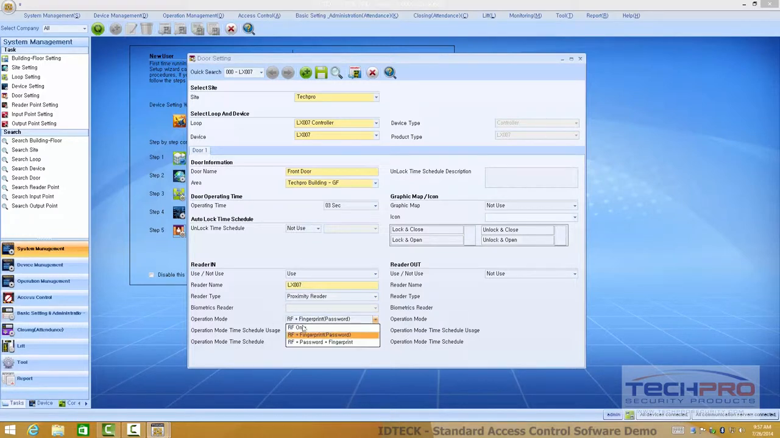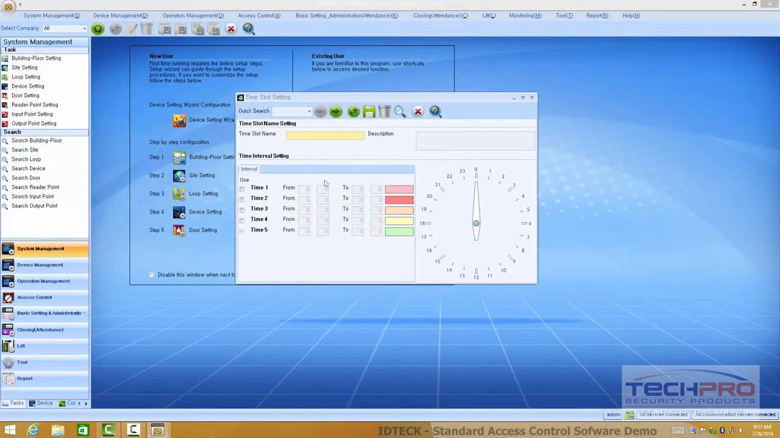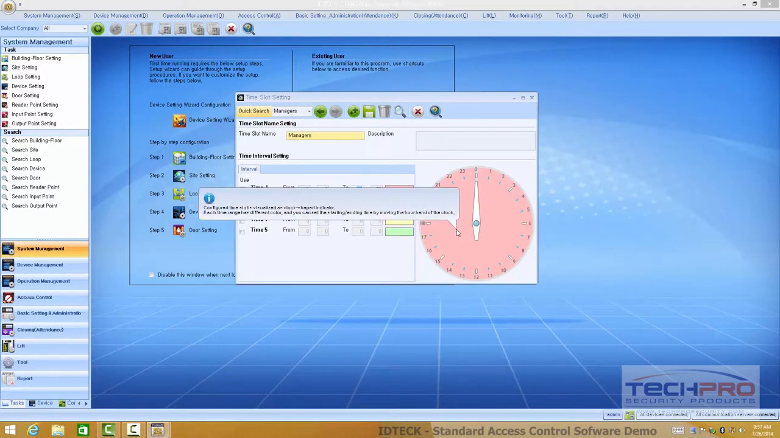This is the operator mode as well. There are many features here you can configure. I can't go in depth on what each of these settings does, but I'm just showing you a really quick overview of the software. Your timing slot, you can assign different time slots for different people. For example, for your employees, you want it from 9 to 6, and then for your managers, you want a 24-hour period so they can enter the premises at any time.